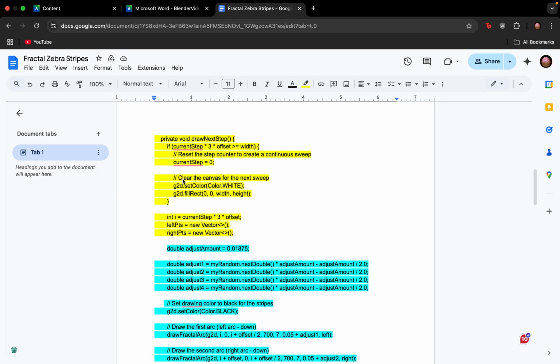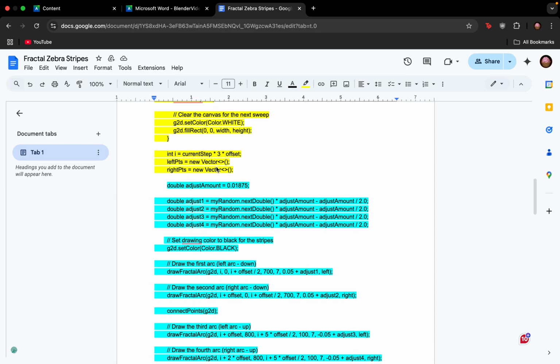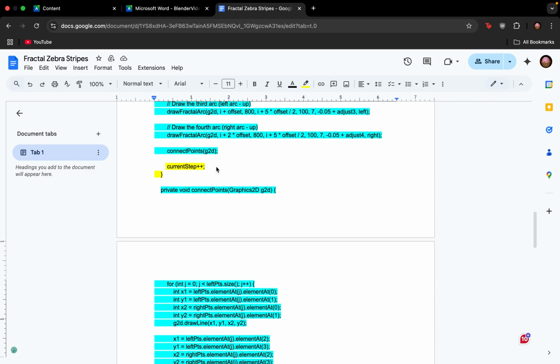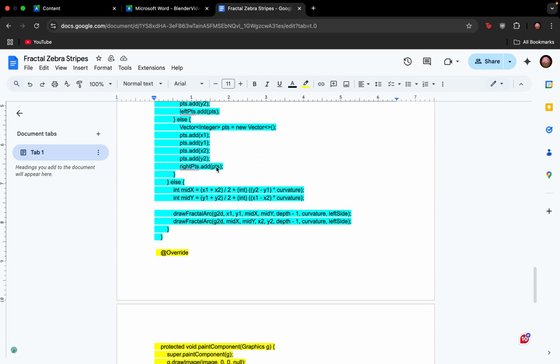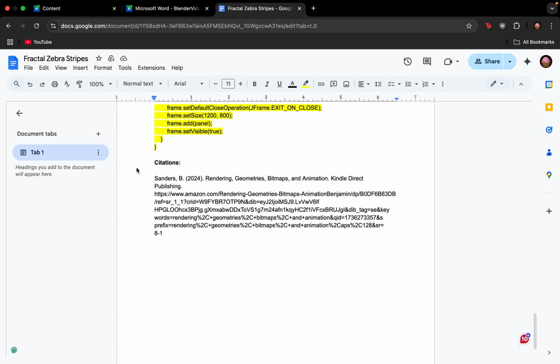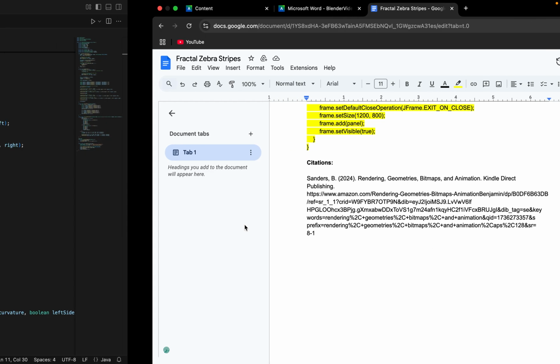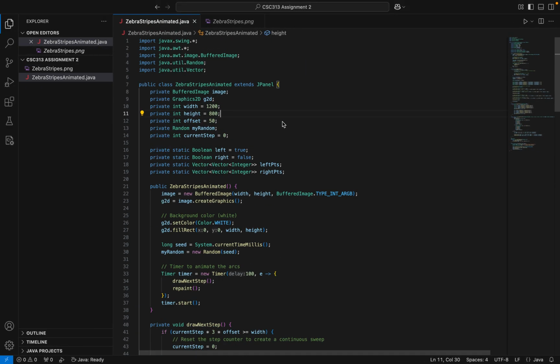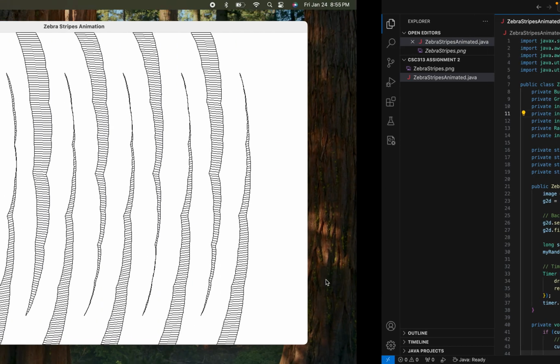I'll explain this, but a lot of it really wasn't changed. It was honestly fairly simple. And then here's the citation of the book at the bottom. Now, here's the code, but let's check out this animation first.